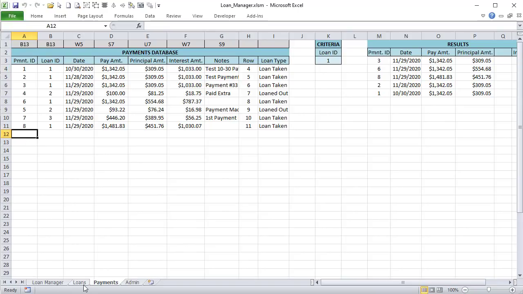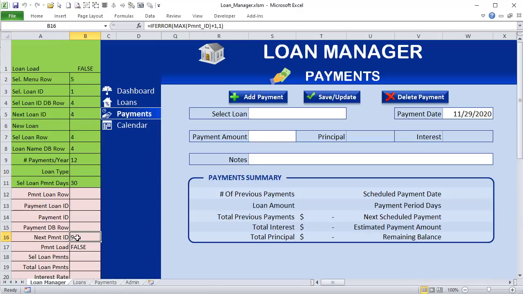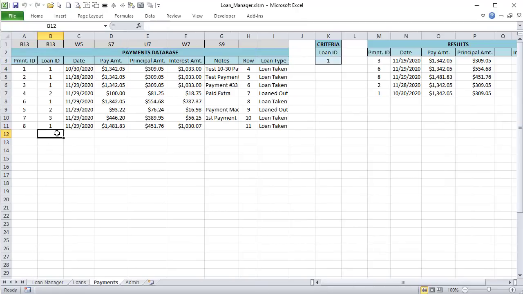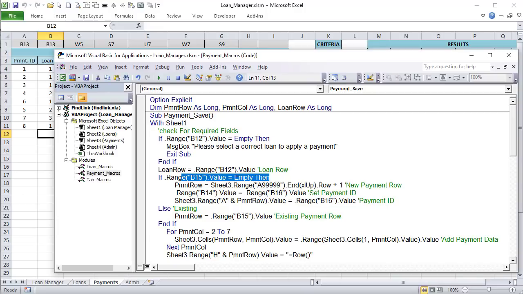All I need to do then is get a brand new next payment ID. I'm going to take this and place it right in here in the payment ID in B14. And I'm also going to place it right in here in column A. And then I'm also going to take the loan ID and place it here. So that's just what we're going to do.